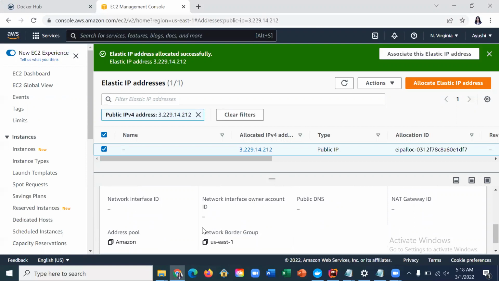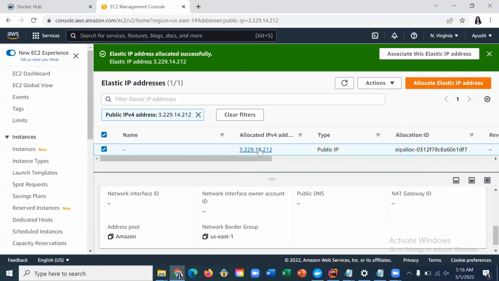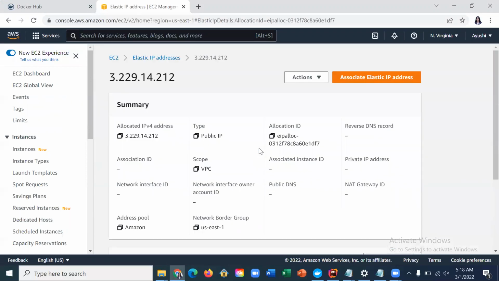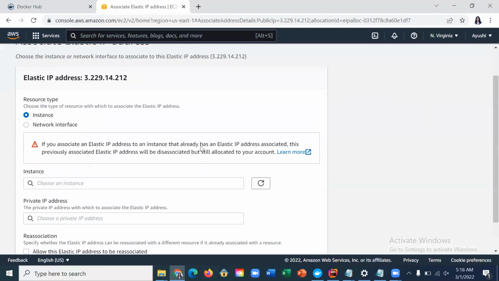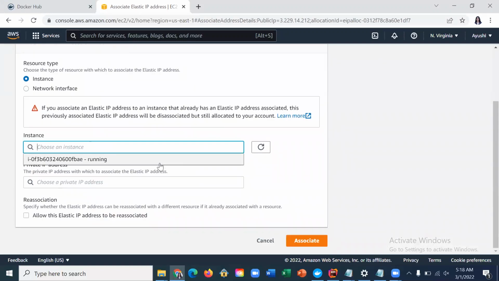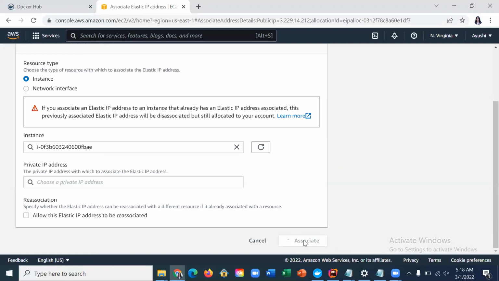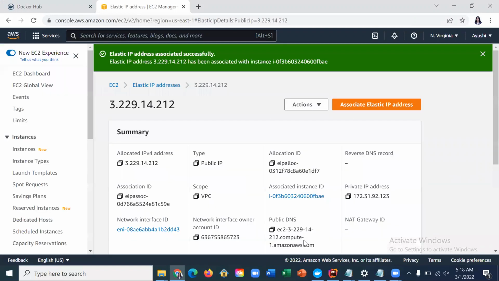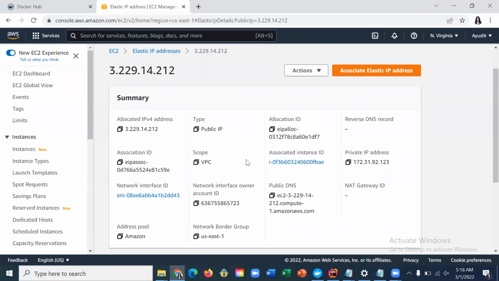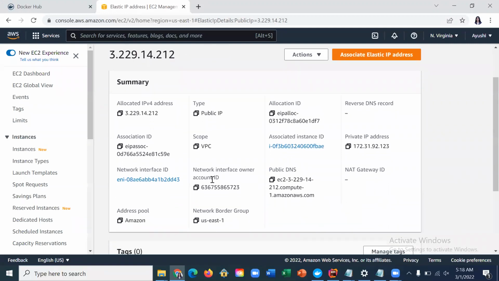Now what we have to do is click on the name associated IP address and then click on associate elastic IP address. Instance is fine. We have to choose an instance, the running one which we created just right now. And then we just click on associate. You can see that the elastic IP address associated successfully, and now we have an IP address for our server.